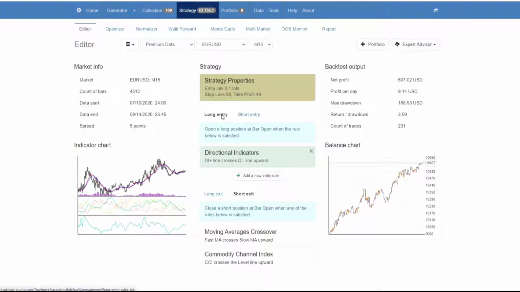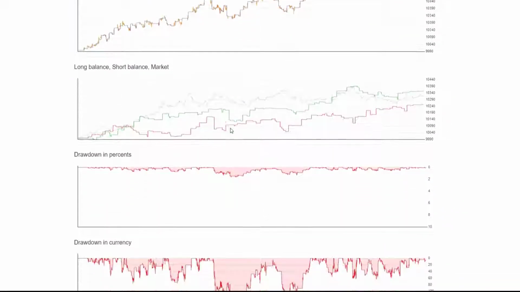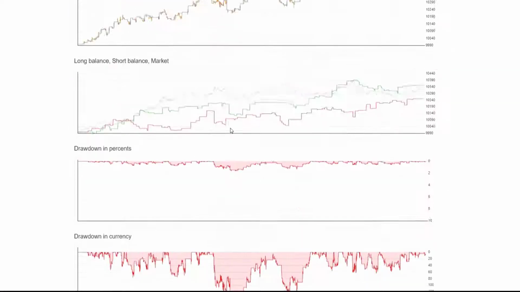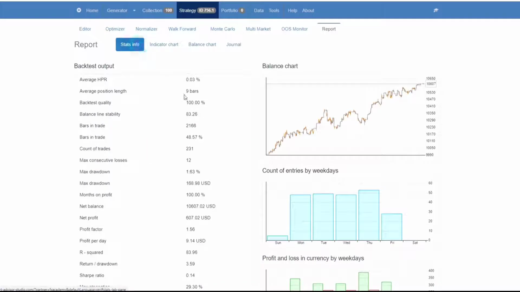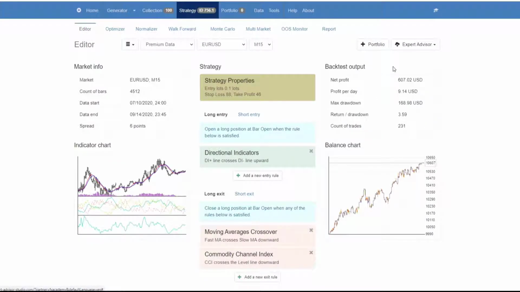Now, the easiest way to test your strategy is by backtesting it. There are two ways to backtest it. The first is in EA Studio, and you can see that as you change the indicators or as you change the parameters of your indicators, you have a balance chart. And if you then go to the report, you have many different graphical representations of the statistics as well as the actual statistics. Now, as mentioned earlier, and as I'm sure you know by now, once we have a strategy that we are happy with, we can export it as an expert advisor to MetaTrader 4 or MetaTrader 5.